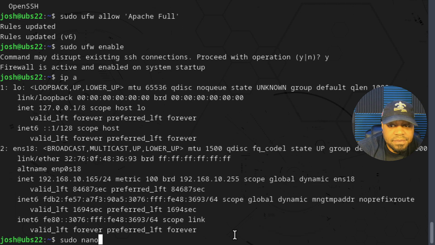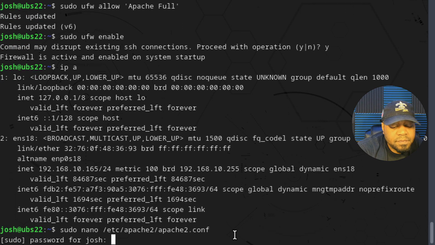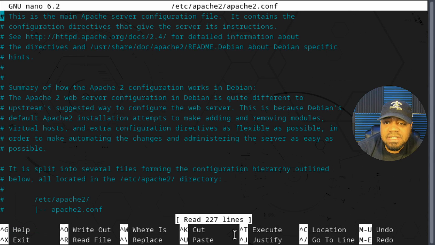So sudo nano and then /etc. Just so you guys know, most applications installed on Ubuntu, at least services-type applications similar to a web server, will create an application folder under the etc directory, which holds all the configuration files. So let's find that file. The exact file that I'm looking for is apache2.conf. That is the main configuration file for your Apache server, and there's plenty of options in here.